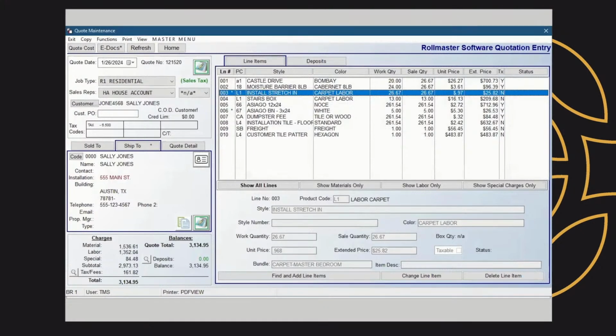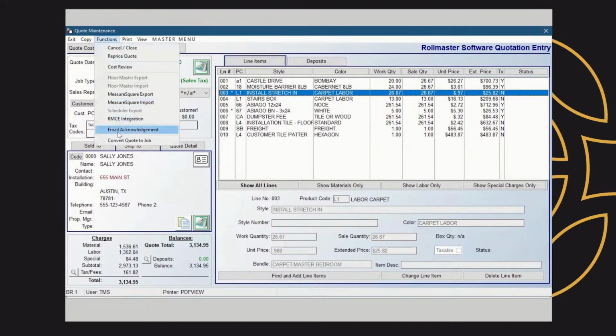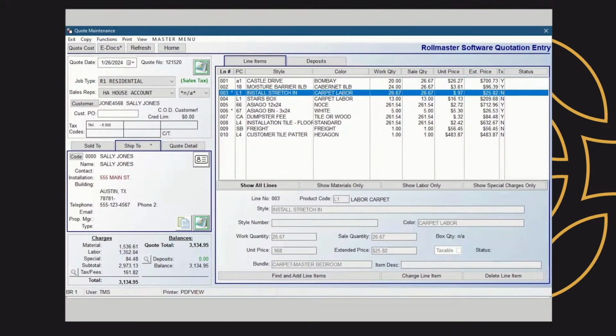Okay. Once I've set up everything needed for this quote, I can add the deposit here if the customer is choosing to go ahead and purchase this quote, turn it into an order, or I can now simply convert this over to an order by clicking functions and convert quote to job.